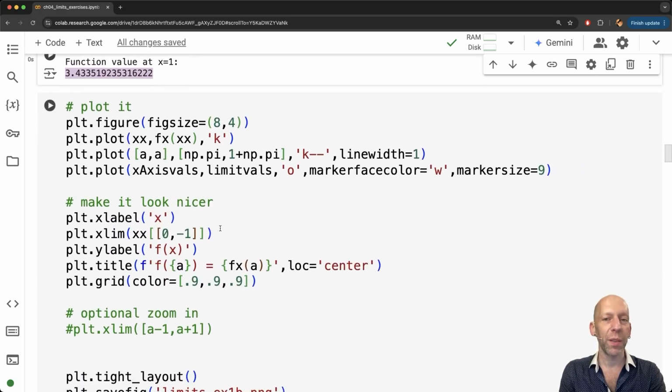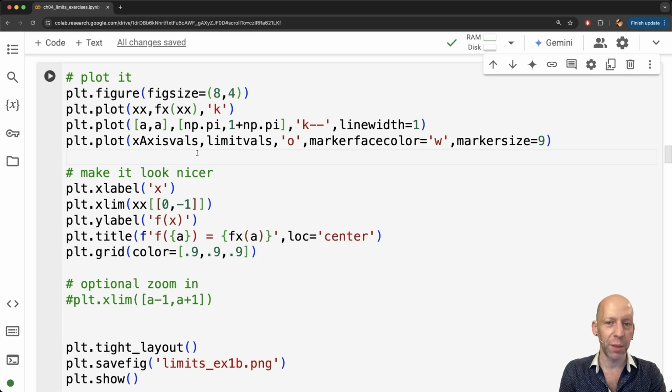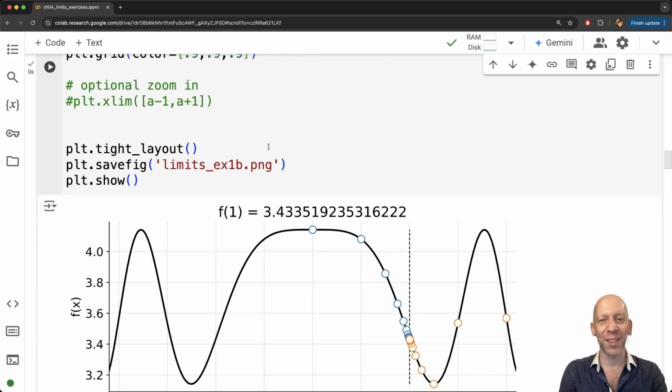Okay, then the last part of this exercise is just to visualize. This actually isn't so difficult. So here I'm replotting the function, and then here I'm plotting the x-axis values by the limit values. Okay, and then, yeah, I think this is just really neat.